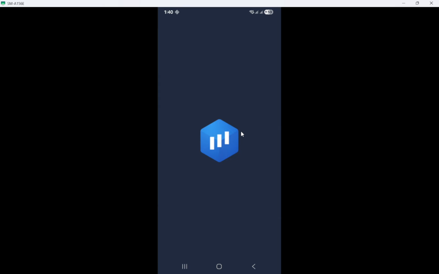That's all you need to download ExpertOption on Android from the official source. If you followed along, you now have the app installed and ready to explore.